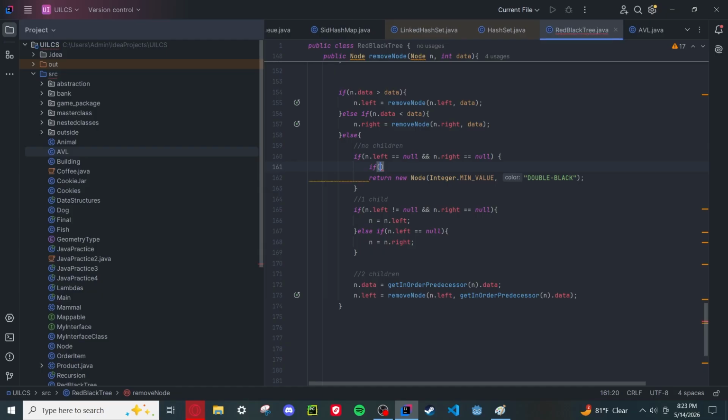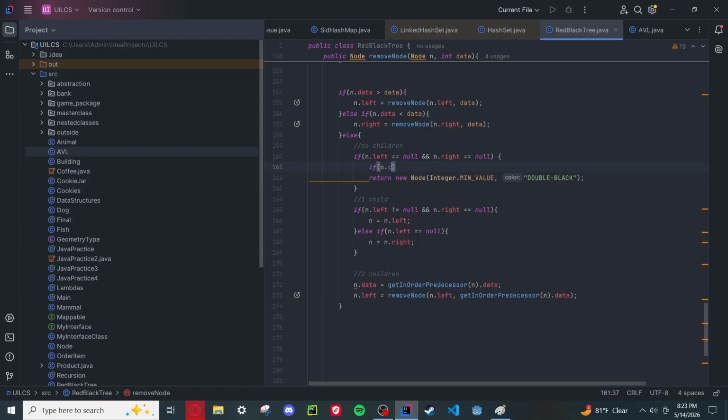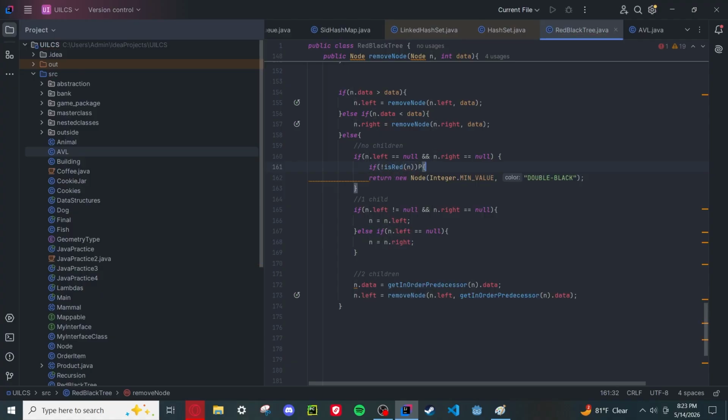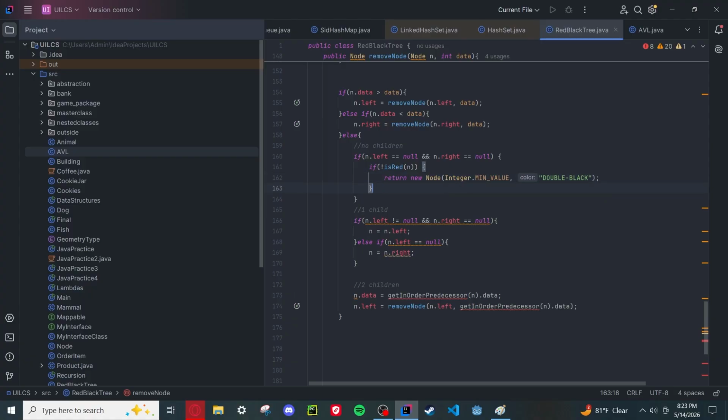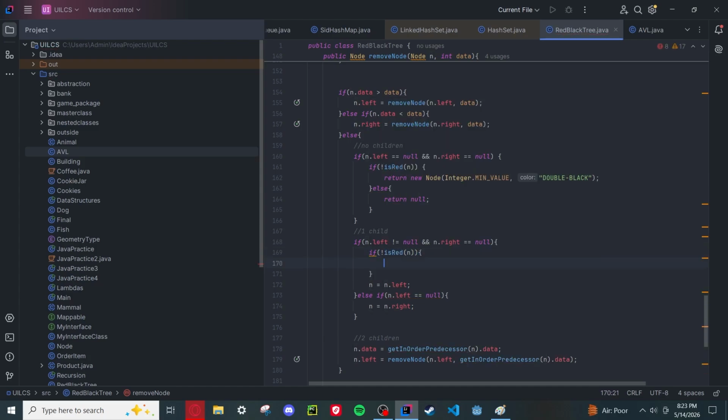If n dot color dot equals black, or I'll do like this. If not is red n. I don't even think we need to do that for this one because it's pretty obvious that we have this node. Else, right? The same idea here. If not is red n, then this will be else.